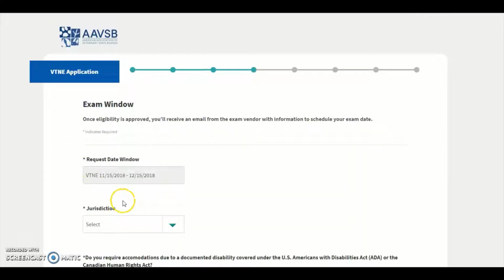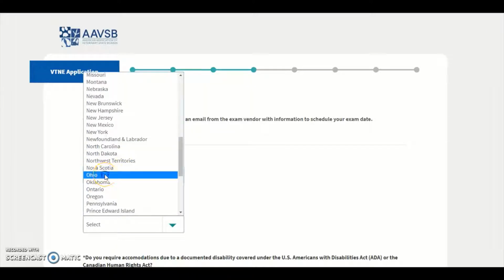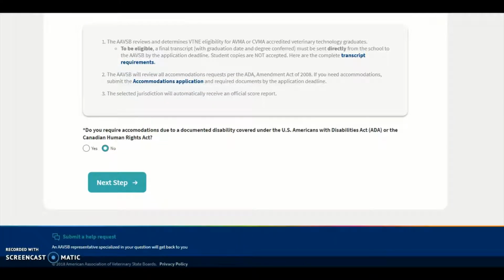Exam window. Your testing window will show up automatically. Your jurisdiction is going to be the state in which you're getting licensed. So again, you'll want to select either Michigan or Ohio. Scroll to the bottom. If you have an academic accommodation, select Yes. At this time, you don't have to provide documents, but as soon as you're done applying, you'll get an email from the AAVSB requesting those authenticating documents. If you do not have an accommodation, select No, and then click on Next Step.